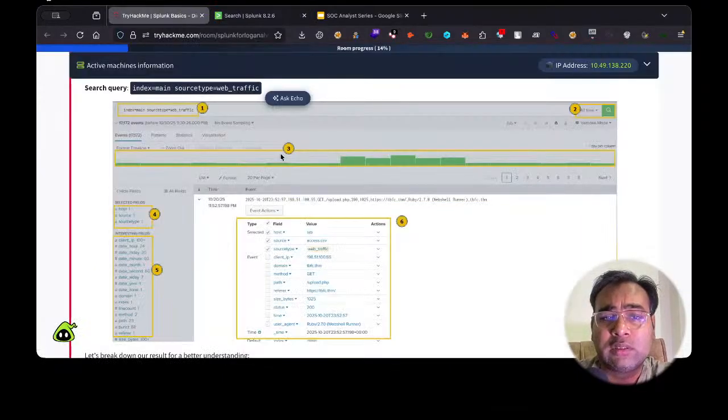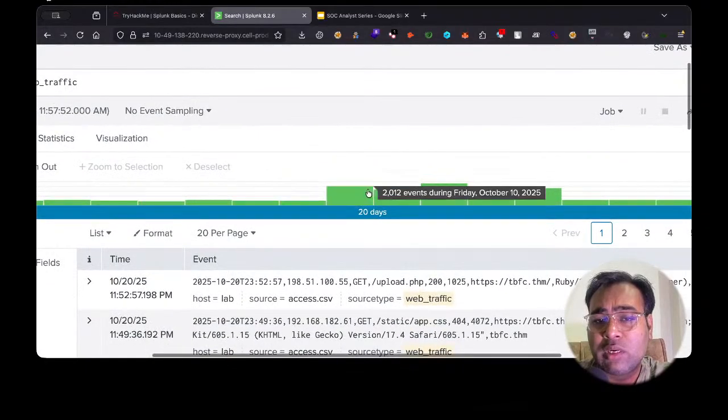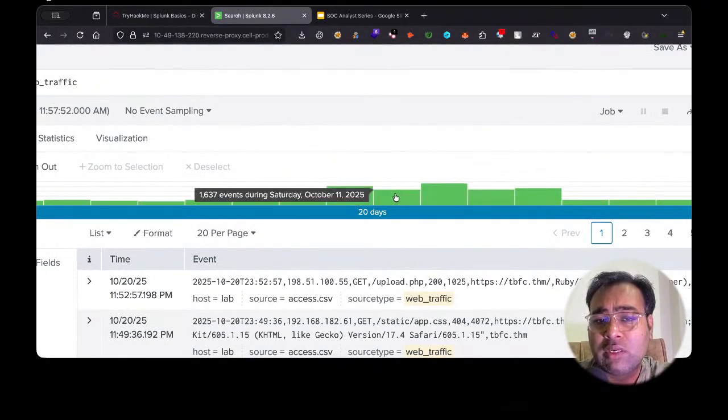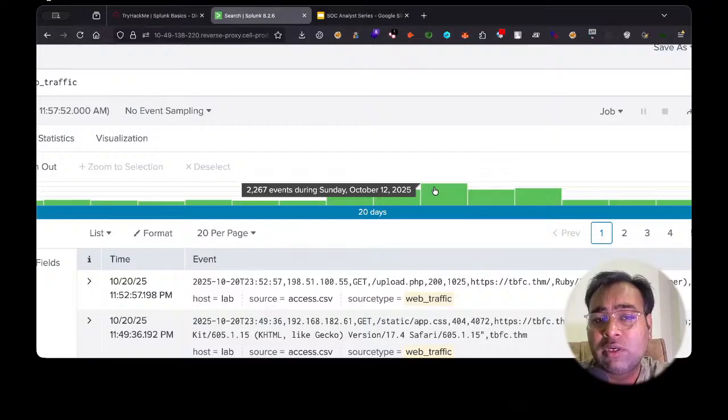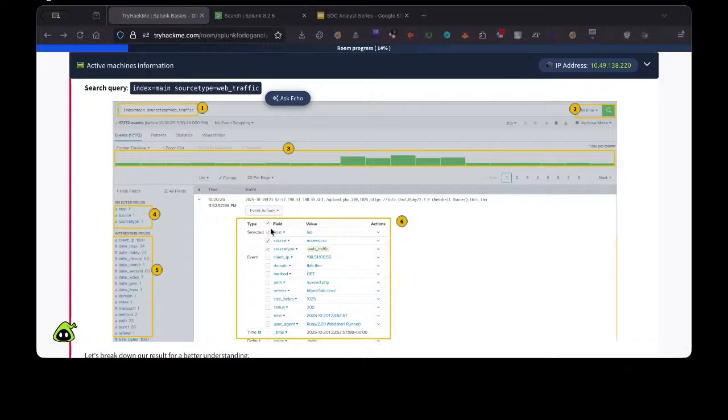This is the visualization, which I already told you about. Like on October 10, Friday, we received 2012 events. On 11 October we received 1637. On 12 October we received 2267 events. Okay, then the fourth field, fifth field, and sixth field. So these are all the important fields available.